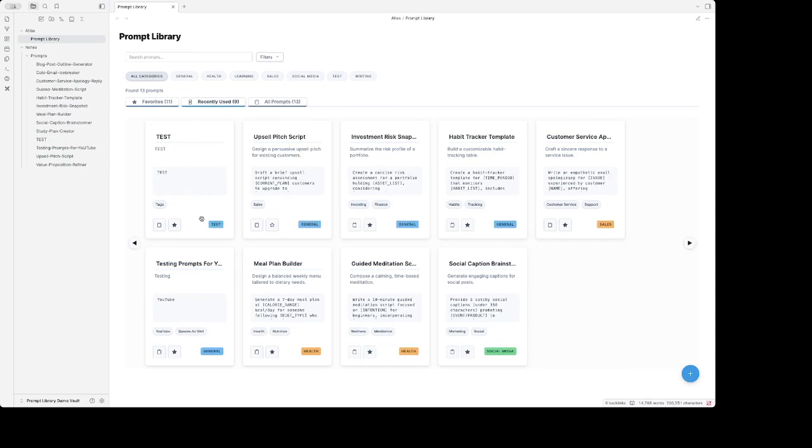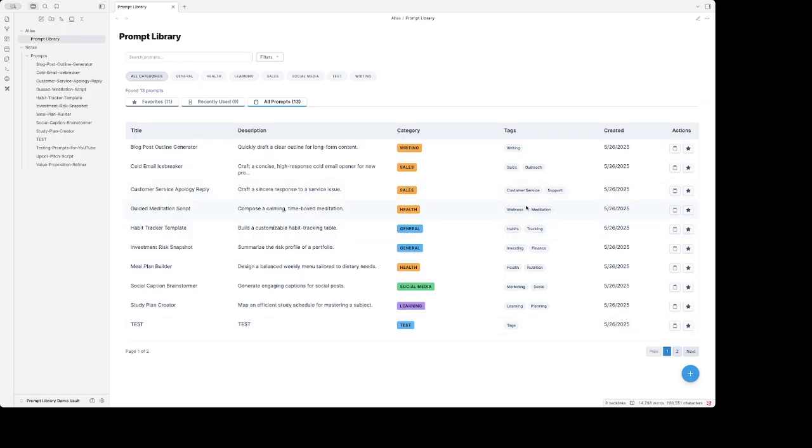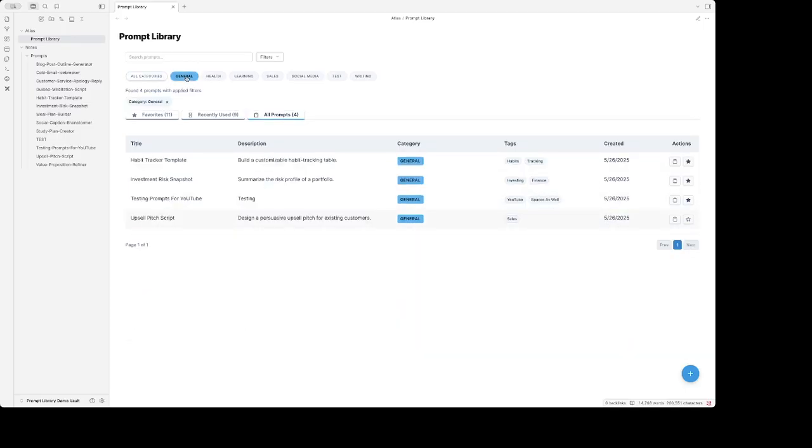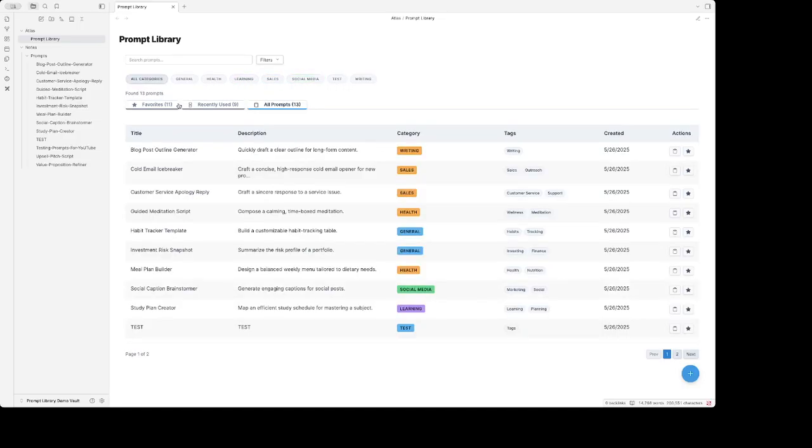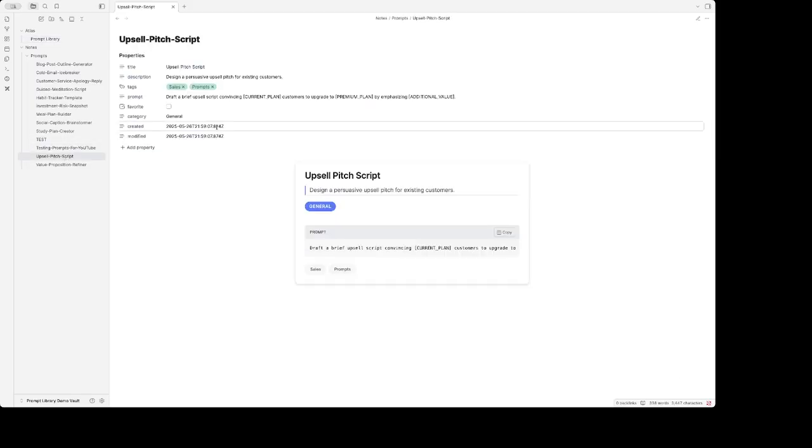So recently used, we went over that and same concept. So you'll have the scroll arrows there. If you go to all prompts and you'd like to filter it, you have this category bar up here, which will automatically filter it by category for you. One thing we haven't touched on is the actual prompt note, which will look something like this and allow you to copy the prompt easily if needed.